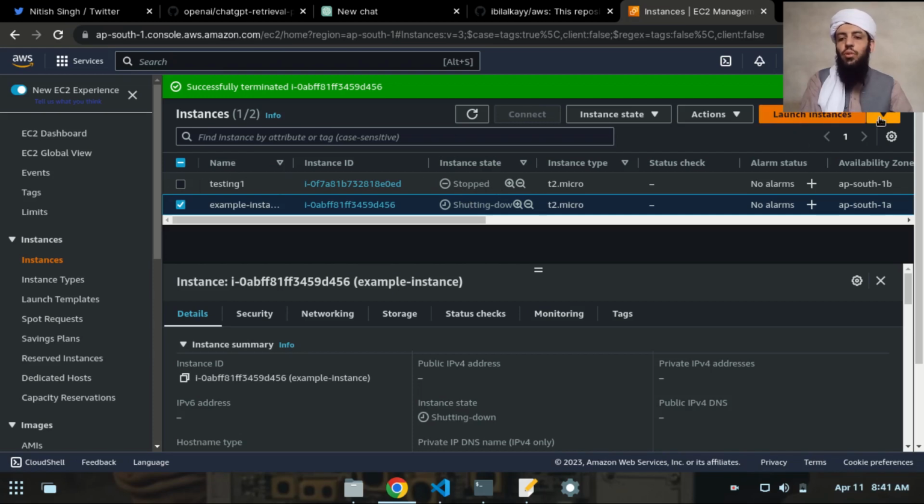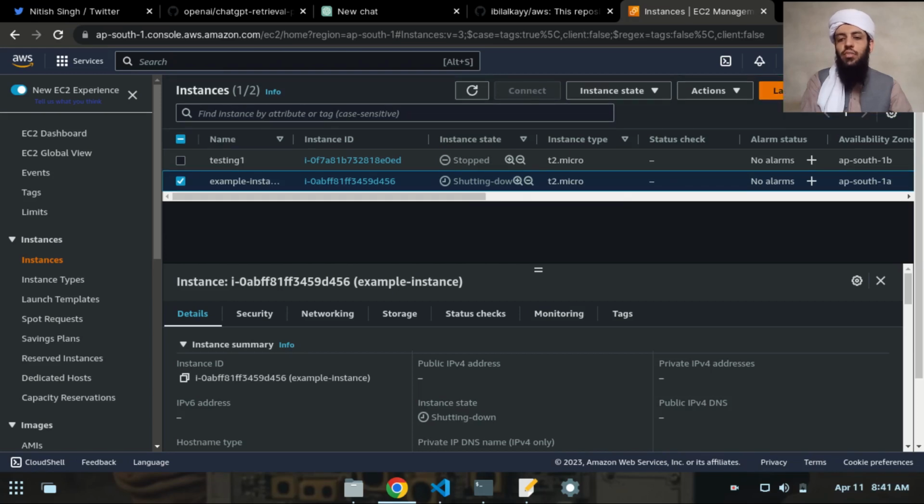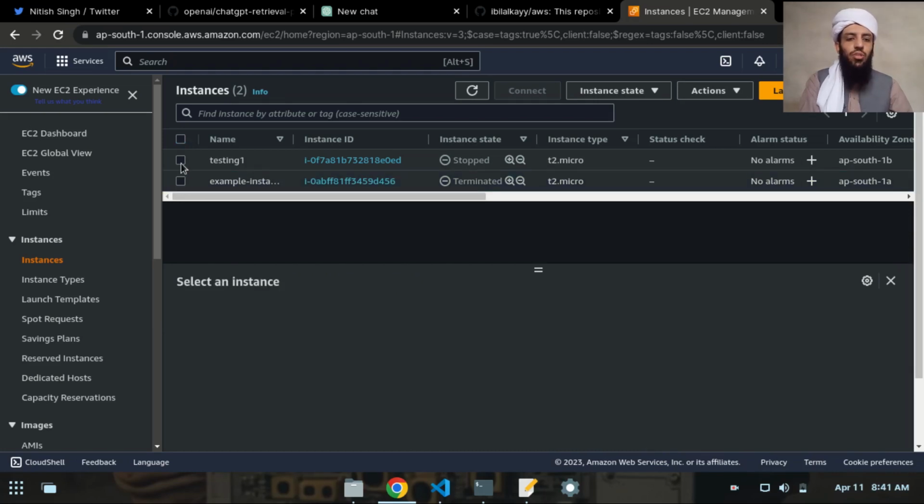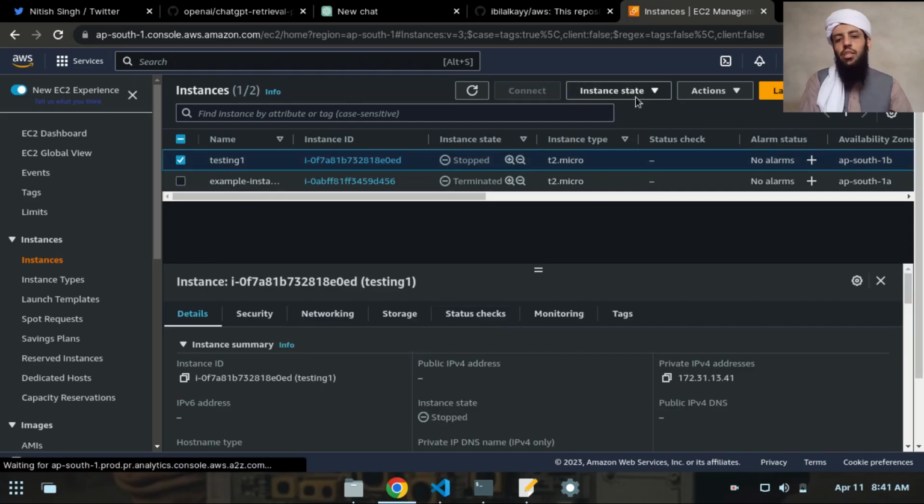This is the instance that I created in my previous video. If you don't know how to launch an instance, you can click on Launch Instance, or you can watch my previous video in which I showed how to launch an instance. Based on this testing instance, I created an AMI, the Amazon Machine Image. Let me show you how you can create an AMI.